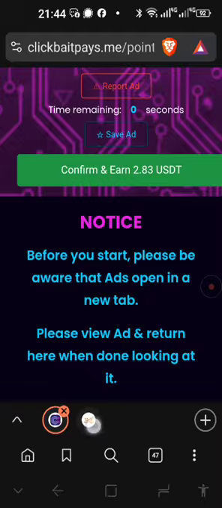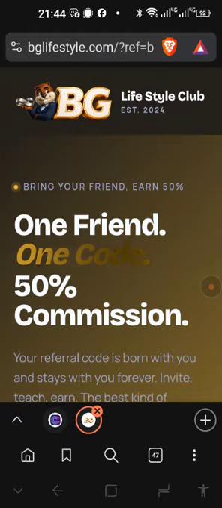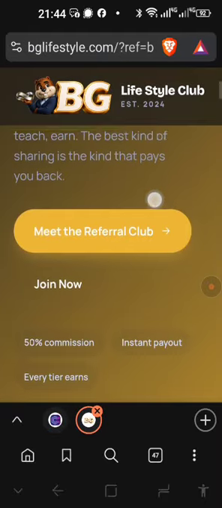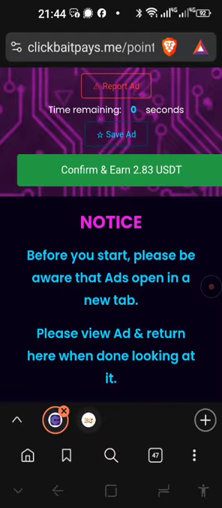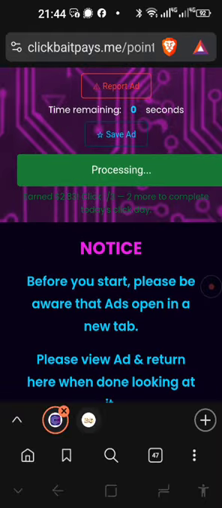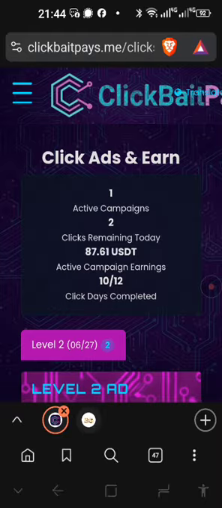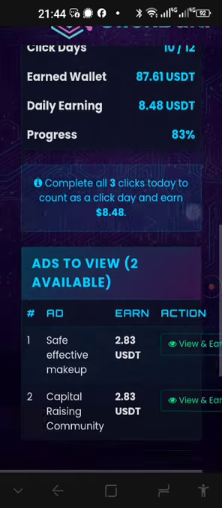So it's your choice if you want to view these or subscribe to these things that they advertise to you. You don't have to do that. You just need to view that, and then after the seconds are completed, you confirm and you earn. So it's $2.83 for the day already, and you still have 2 clicks left on level 2.